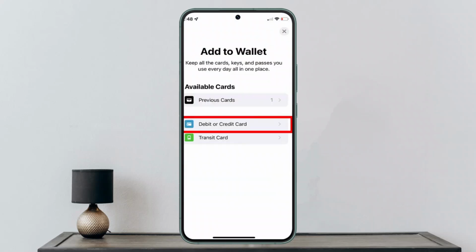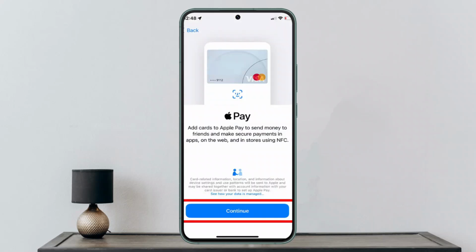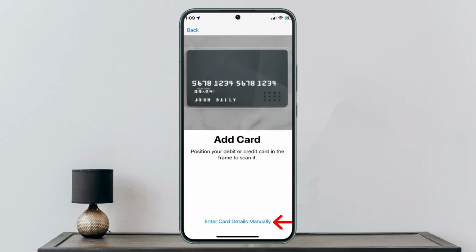As you do so, you will then be taken to this field where you need to go ahead and select whether it's a debit card or credit card or maybe a transit card. So select it accordingly, and then you want to make sure to go ahead and read about these terms and click on Continue. You'll have to actually click on Enter Card Details manually at the bottom of the page.